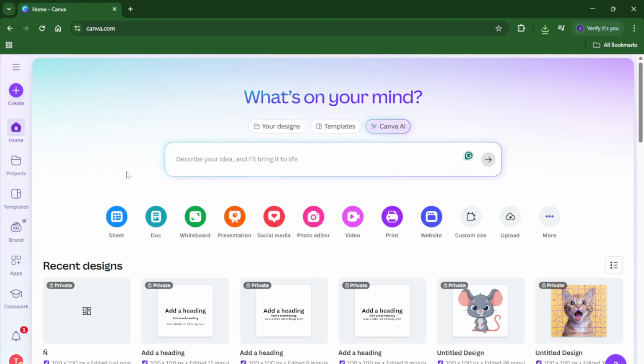First, go ahead and open up Canva in your browser. If you don't have an account yet, don't worry, it's free and sign up only takes a minute. Once you're logged in, you'll be on Canva's homepage, which is where all the magic starts.